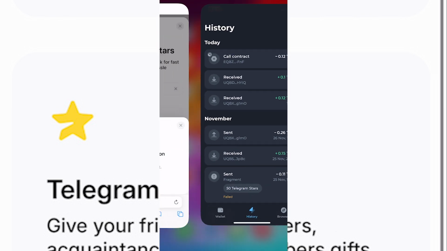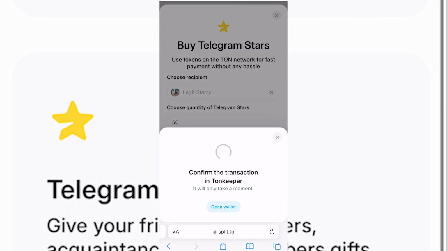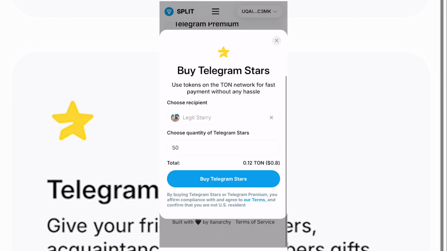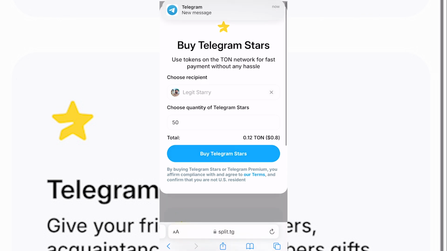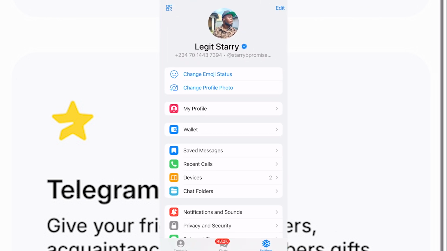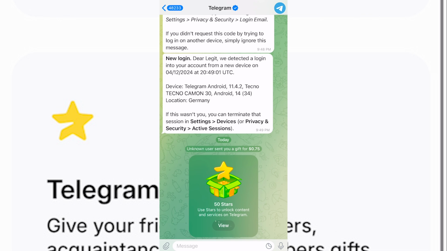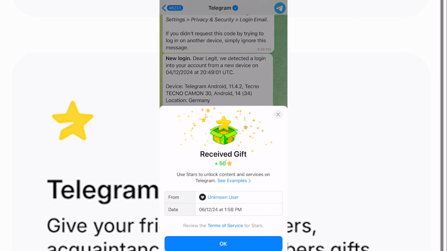So let me go back to the platform and see how it goes guys. So while they are waiting to confirm the transaction, now this is it. You can see. Okay, so you can see this notification from Telegram. So let me open it, and this is it. All right, so this is it. You can see this is today. Okay, and this is the 50 stars which I just bought from that platform, and this is it. Received gift 50 stars. All right guys, so that is it.